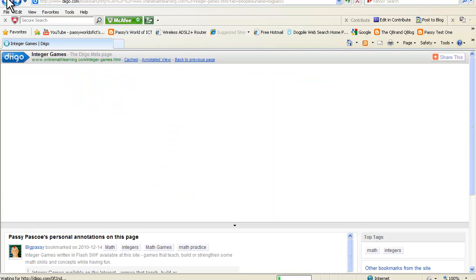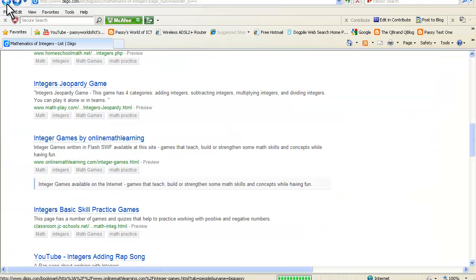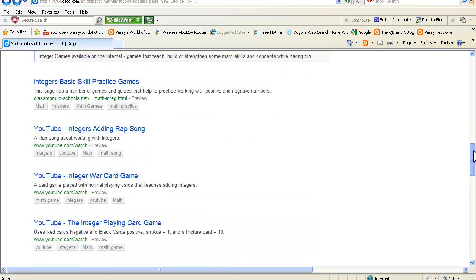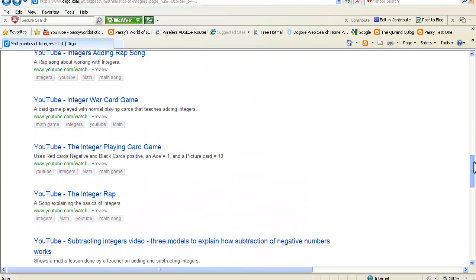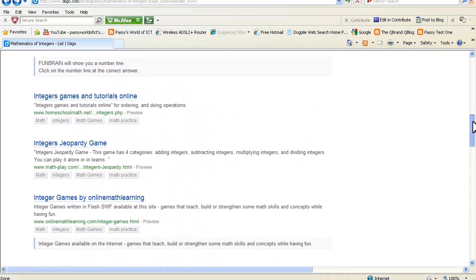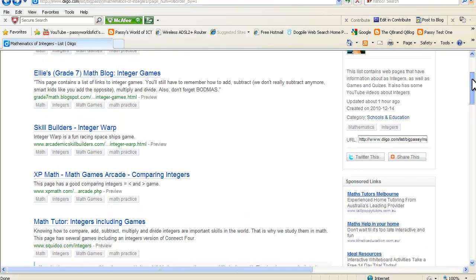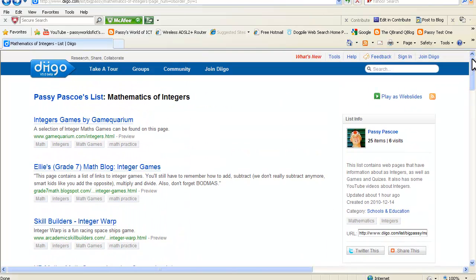Alright, so let's go back now. And back one more step. Alright, so there's lots more games on that list, plus there's some YouTube videos as well to help you out with integers. So play around with that, have a go at the different games. Some of them are multiplying and dividing integers as well, and this should really help you out with your math.